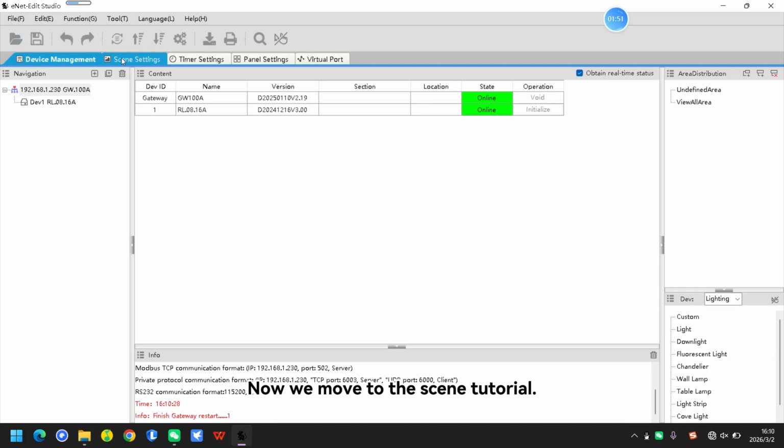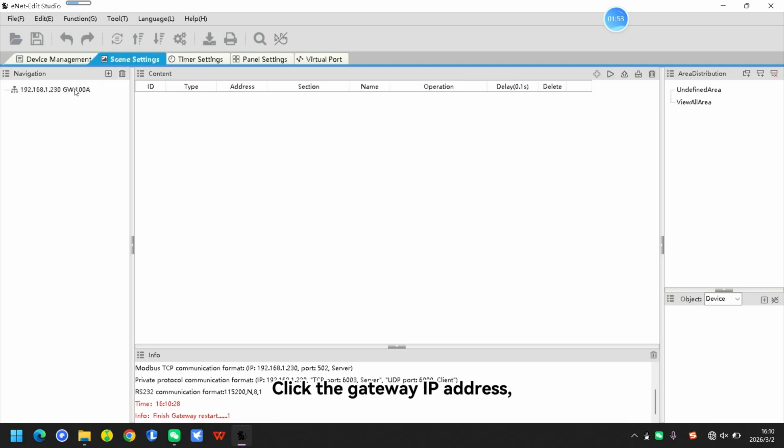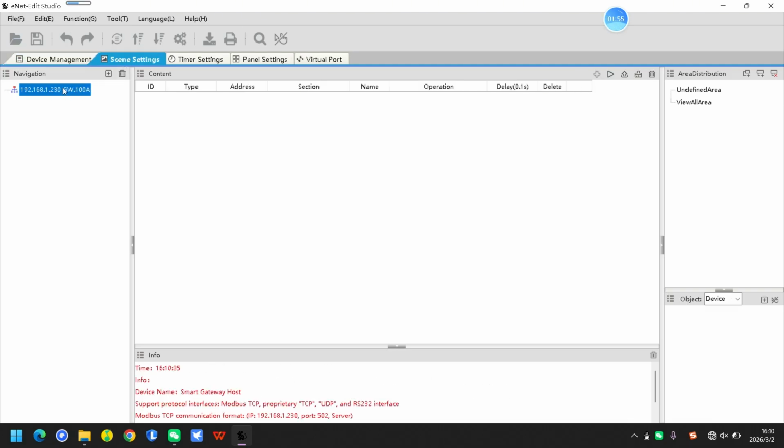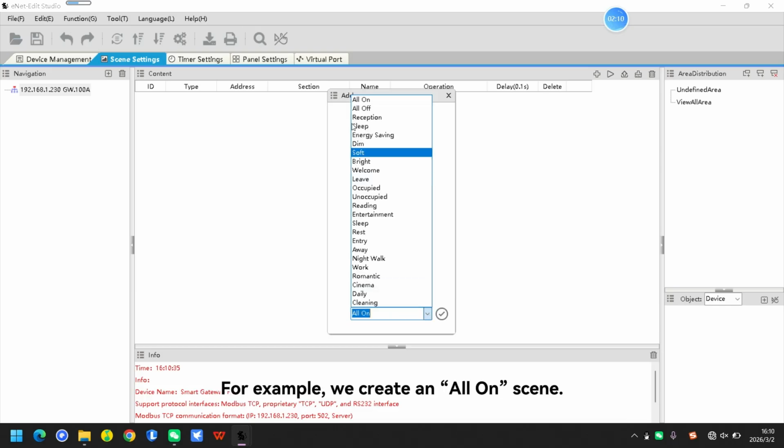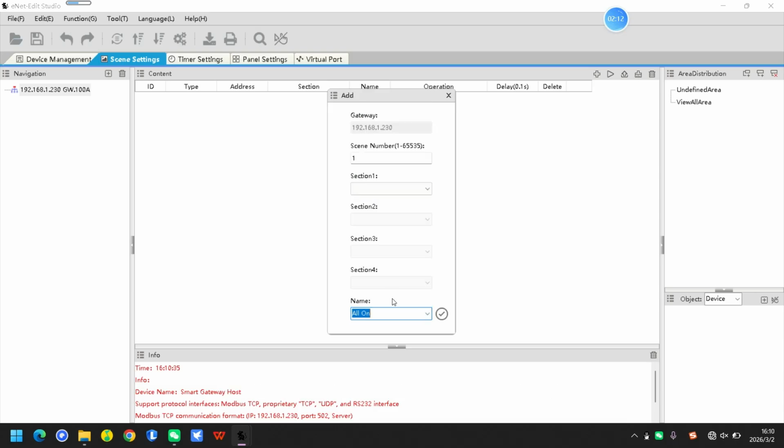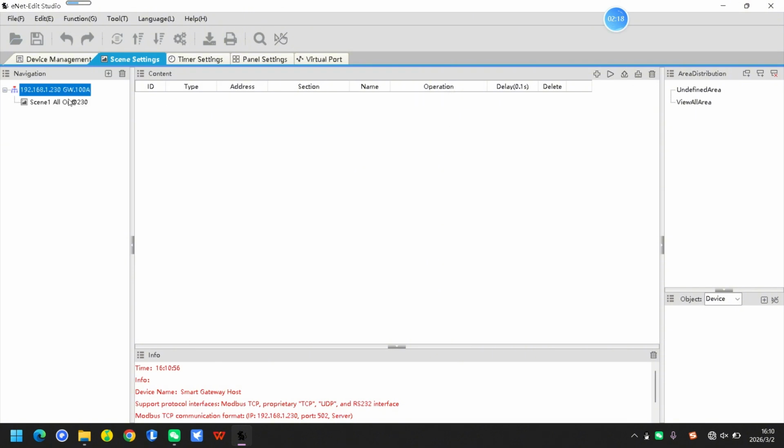Now we move to the scene tutorial. Click the gateway IP address. Then click Add. This is the SIM number, which usually starts from 1. Below is the SIM name. We can customize the name or select from the list. For example, we create an all-on SIM. Click Add. This is SIM 1.